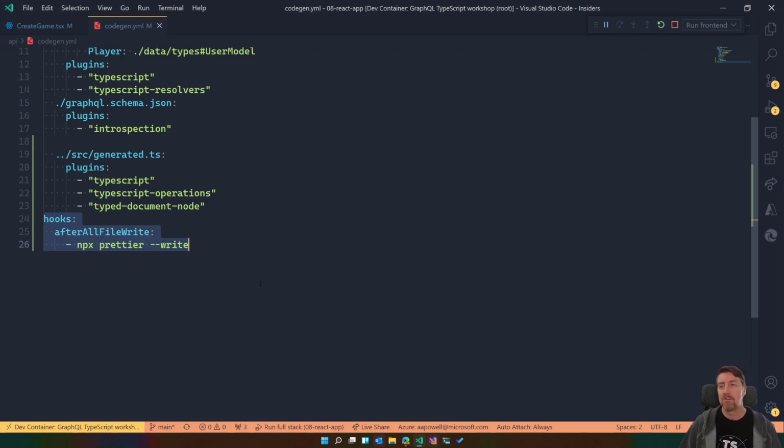Otherwise, if we're running a prettier test on our source code, maybe as part of a build step or before compiling, you might end up with files that are not matching the coding standards that you've got. So you can just get it to run prettier as well. Okay.